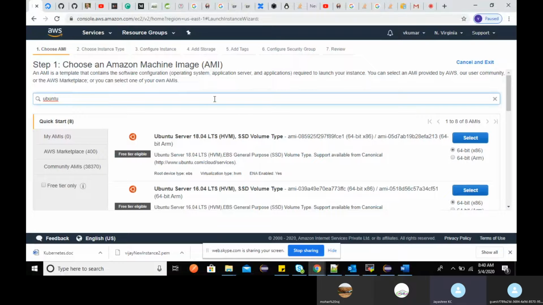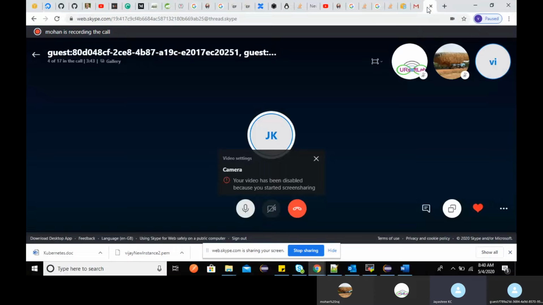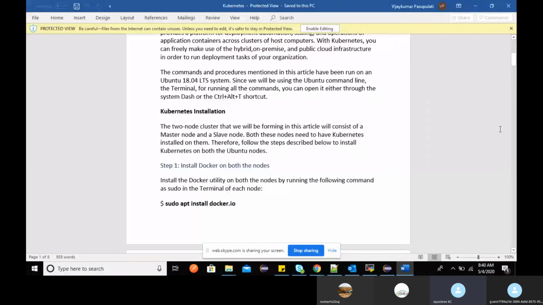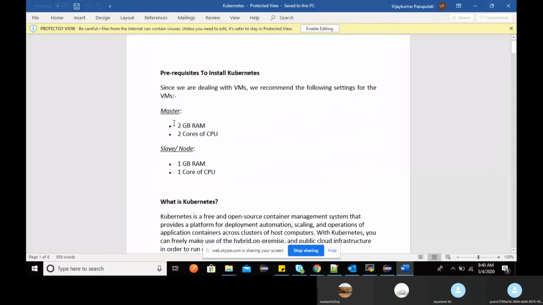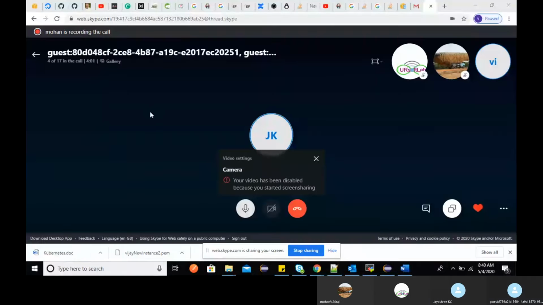So the master server should have the minimum specification of 2 CPUs and 2 GB RAM. That's there in the document as well. Yeah, 2 GB RAM and 2 core CPUs. Yeah, shall I create that, ma'am? Yes, yes, please.